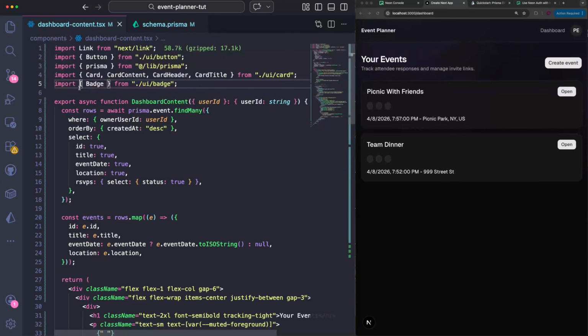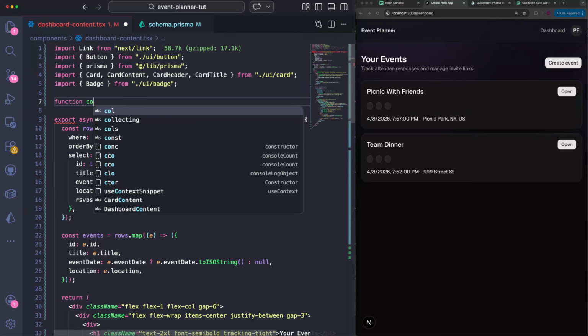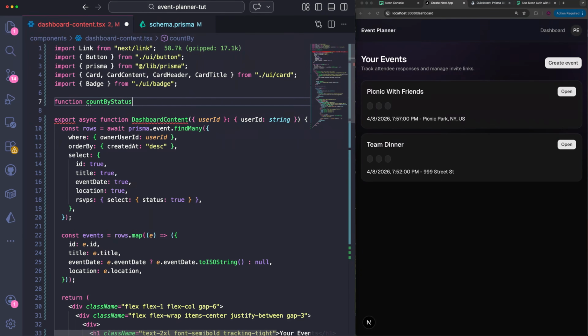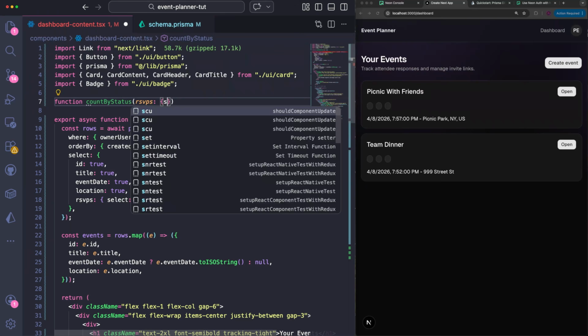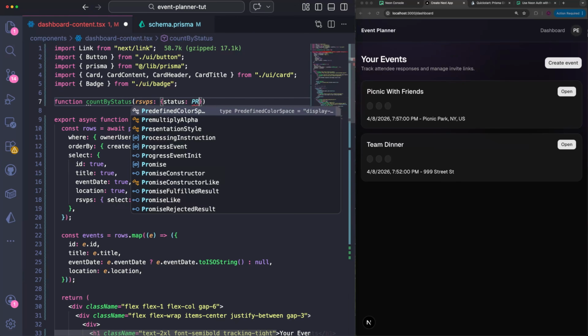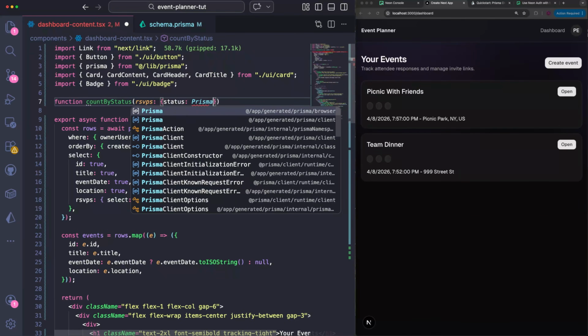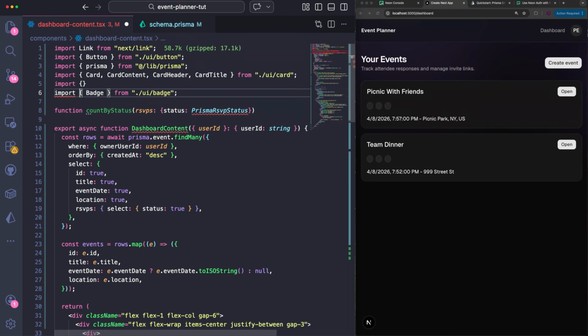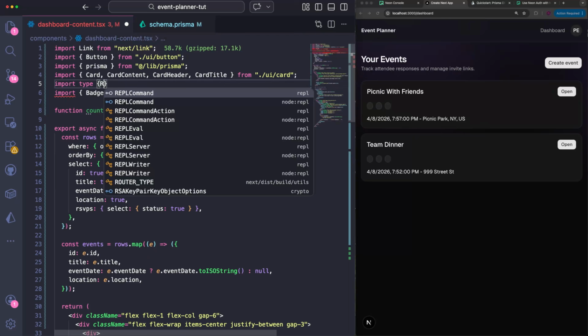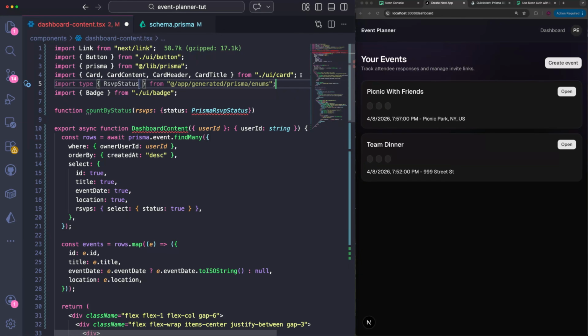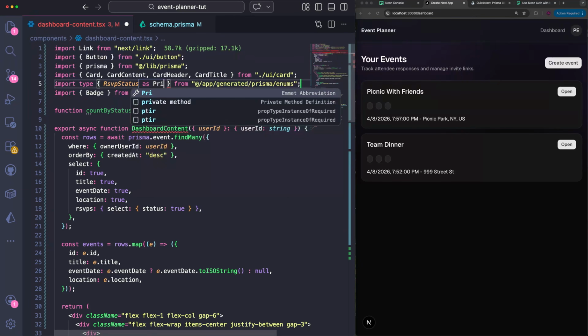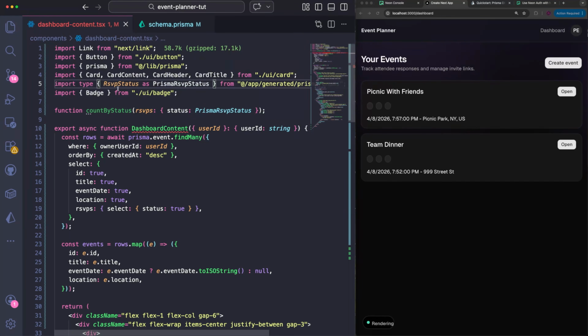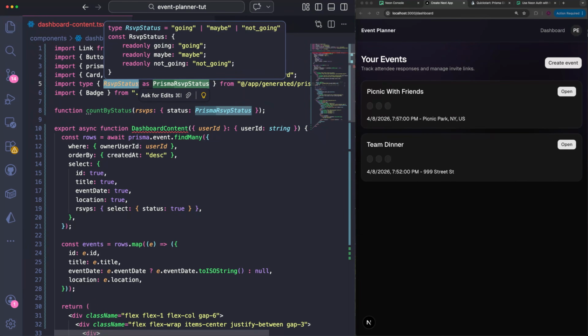So we're going to create a function up here called countByStatus. We want to get the RSVPs, and that's going to have a type of status, and we're going to make it into a type of Prisma RSVP status. Now, what is a Prisma RSVP status? Well, that's a type we're going to import from the Prisma client. It's going to be import type, RSVPStatus, and we're just going to change the name of it to say Prisma. I'll copy this RSVPStatus just so that we don't have any clashing with the actual RSVP status name.